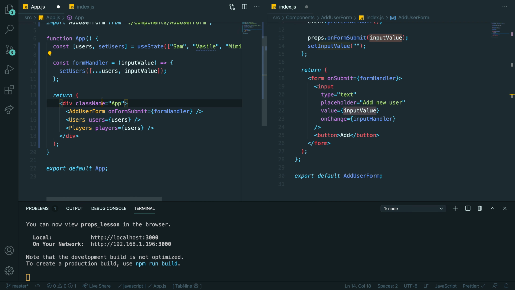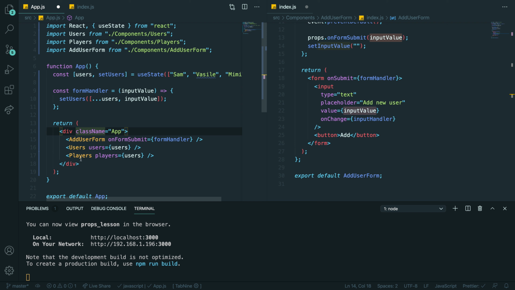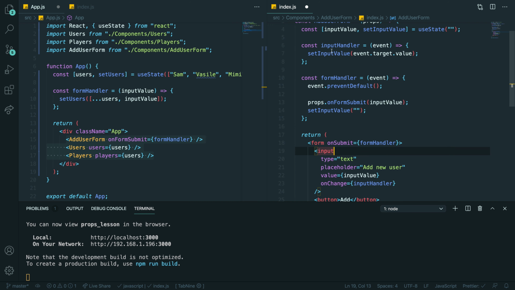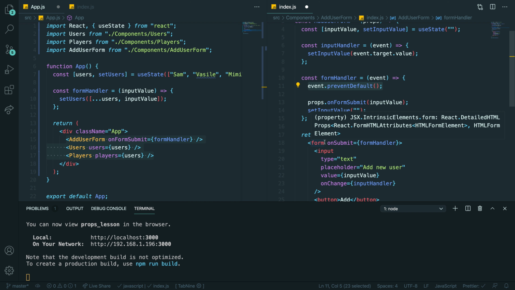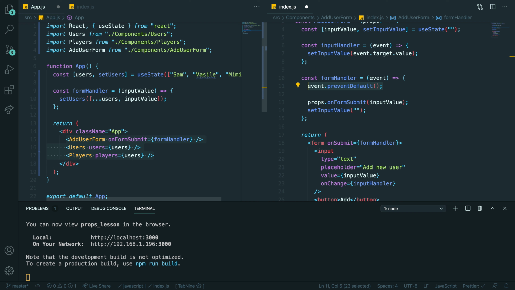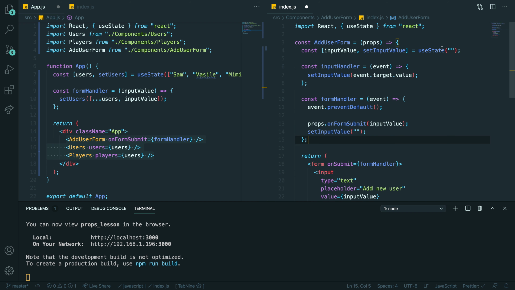Because I don't use this anywhere else, not inside my components, I don't need to share it with these components, with users or players. So I can keep it on this level. For the form handler, again, preventDefault can be here because it's related to form behavior, not something I want to have in the app component. Resetting the state is the same thing, because I'm resetting the input state, so it's nothing related to the app component.